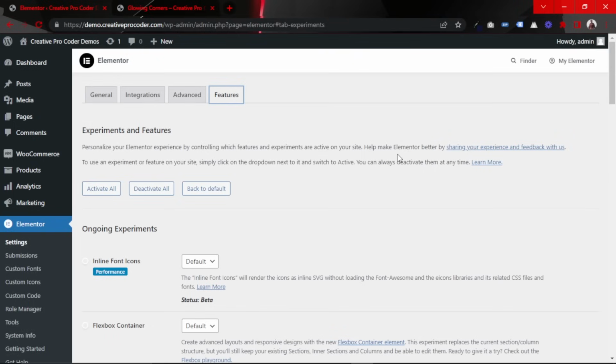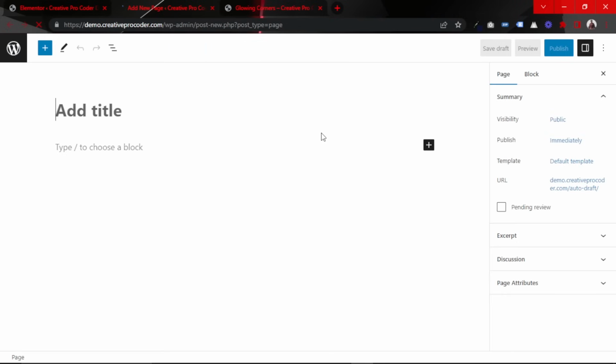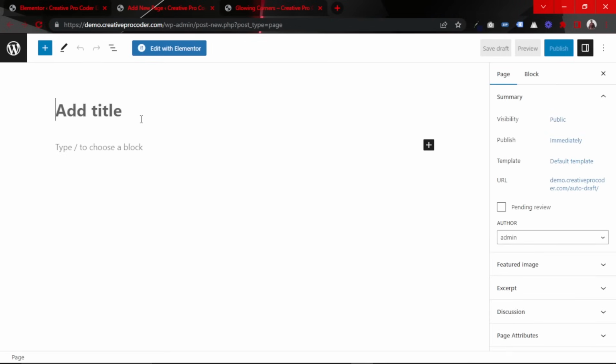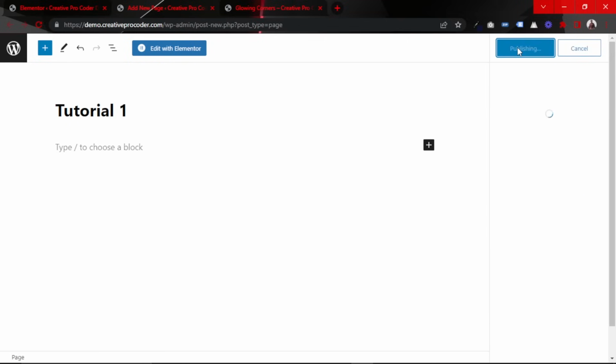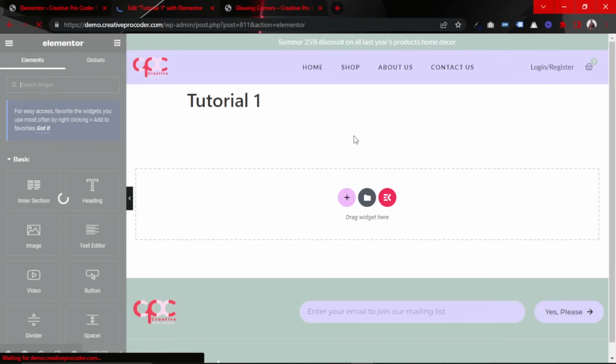First of all, let's create a page. Hover over pages and add new. Opening in new tab. I assume you know the basics of WordPress, how to create a page, how to create a post. Let's give it the name tutorial 1 and publish. Now click on edit with Elementor. Now wait for the loading of this page.